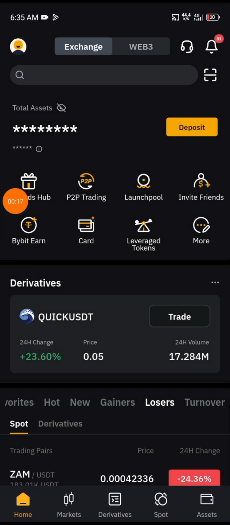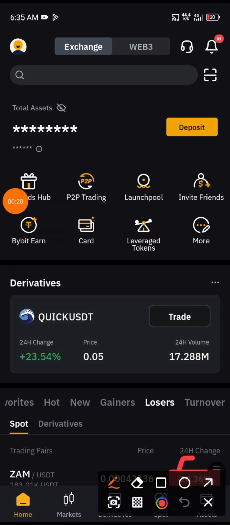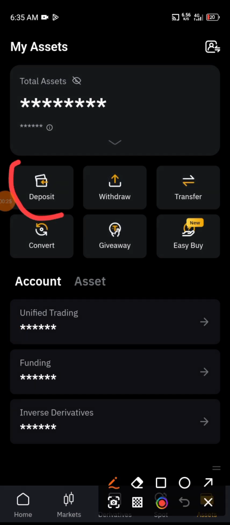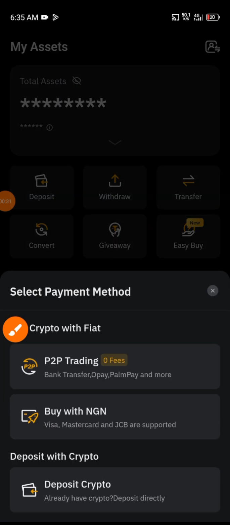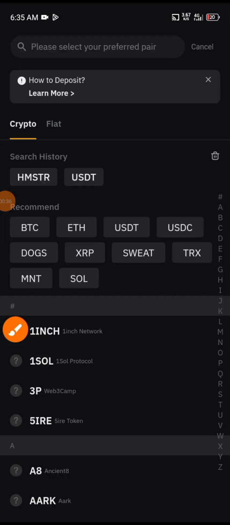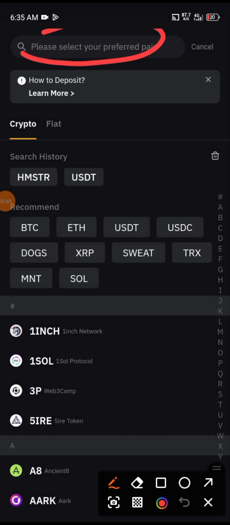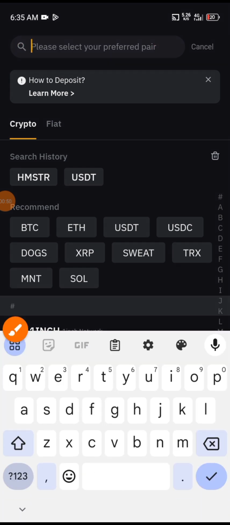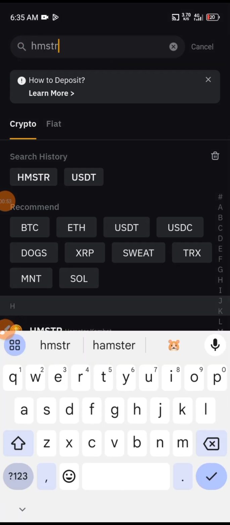Come close to your asset here. You're going to go close to your asset. If you click on the assets, you're going to click on the deposit. If you click on the deposits, you're going to choose deposit crypto. If you choose deposit crypto, you're going to click on here to search for hamster, which is HMSTR. Search for hamster, HMSTR. Then you're going to click on it.